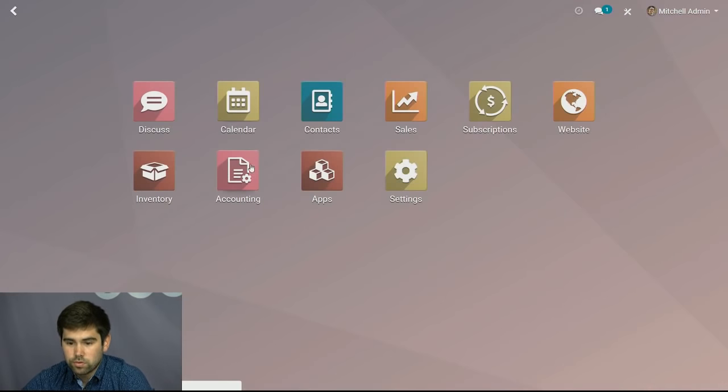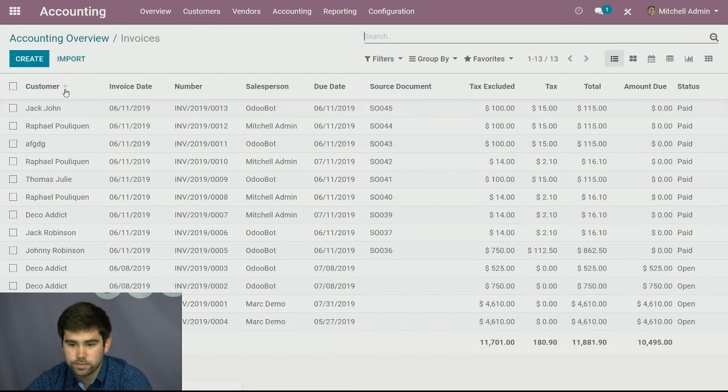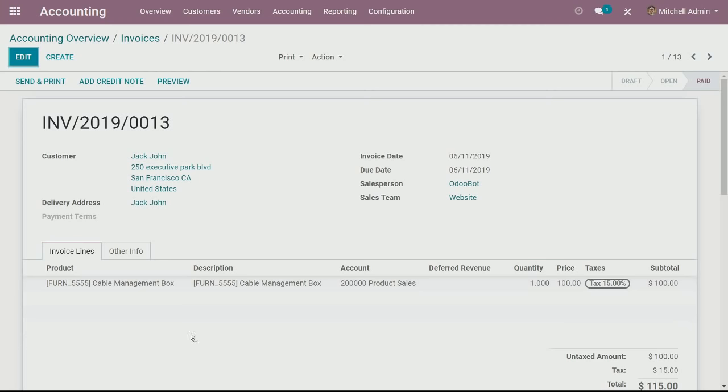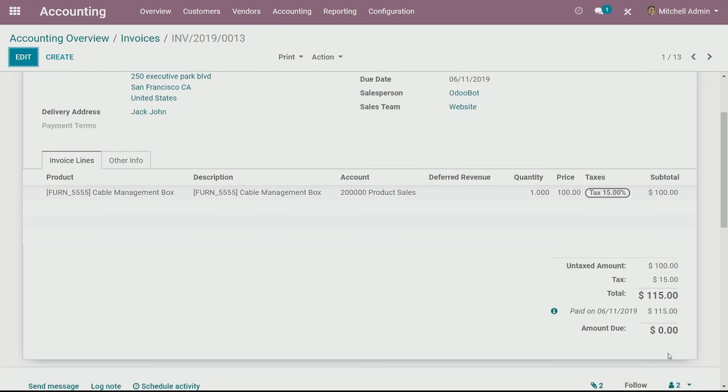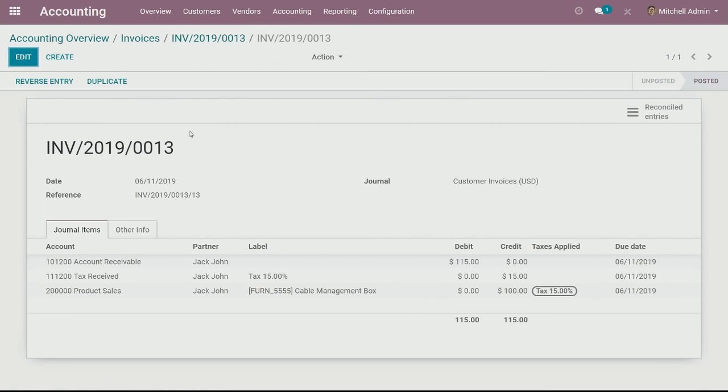I can also look at the same invoice from my accounting application. If I go to my customer invoices, I can see Jack John invoice right here for the cable management box for a total of $115. Amount due is 0 because the payment has been done already. Really important information here is the journal entry that has been made by Odoo, so we can access that here, and we can see our debit and our credit from here.